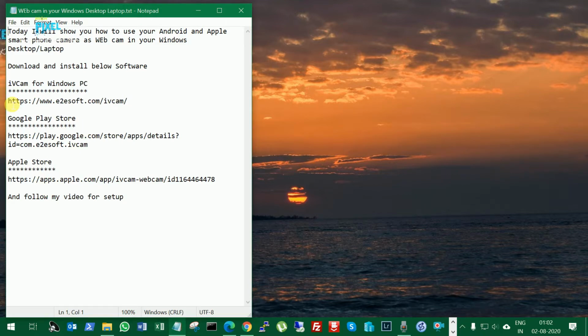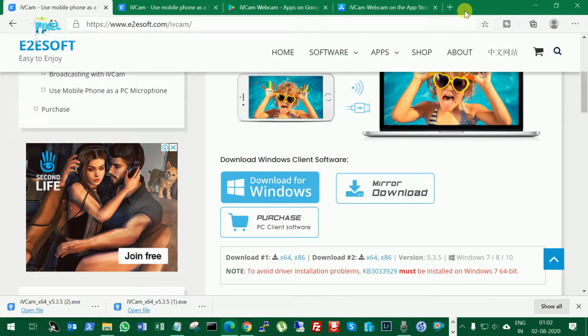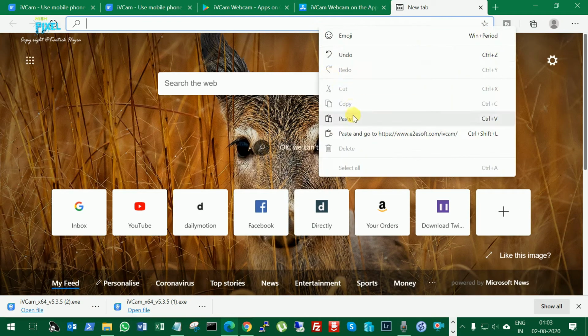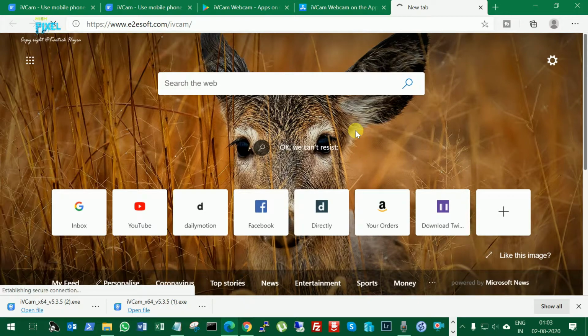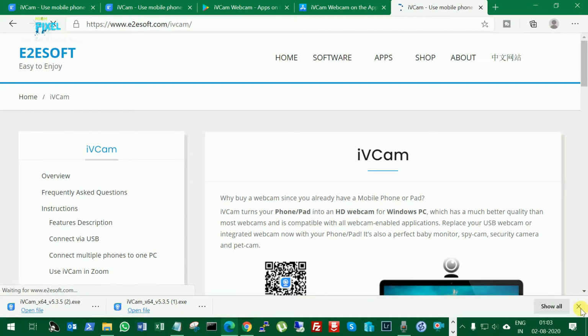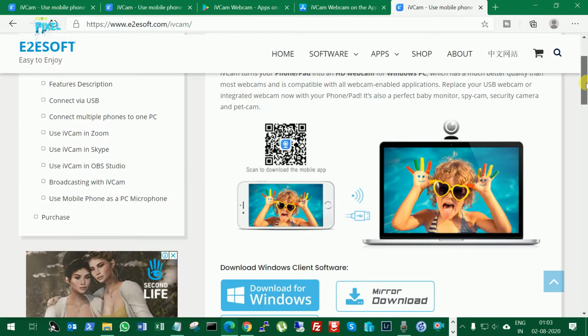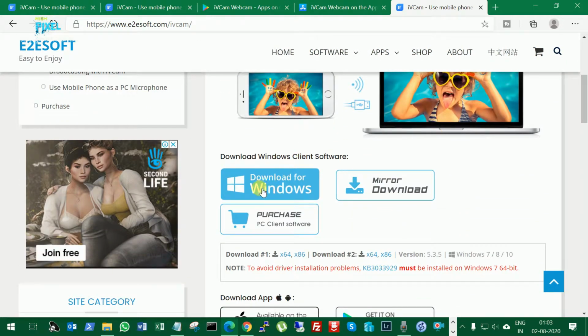Okay, so I have the URL of the software for PC. I'll be mentioning this link in my video description. Just copy the link here, go to the browser, paste it and go. Then just click on the download for Windows, and it will be downloading the Windows version.